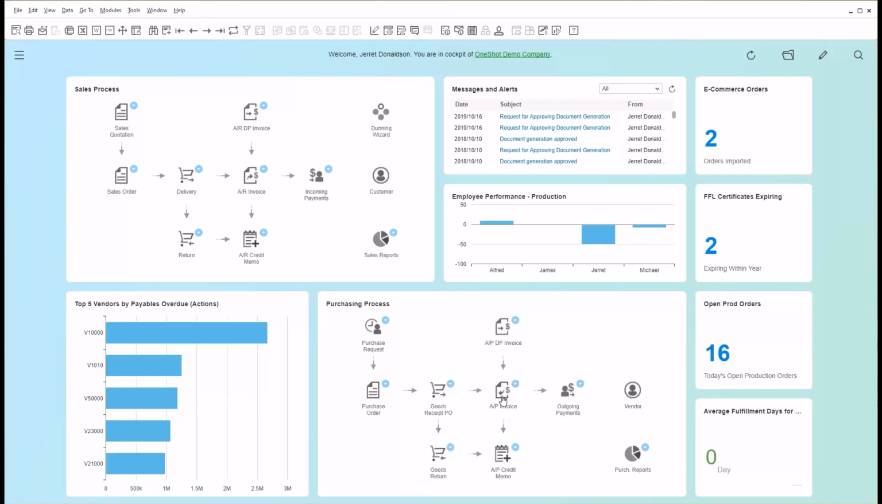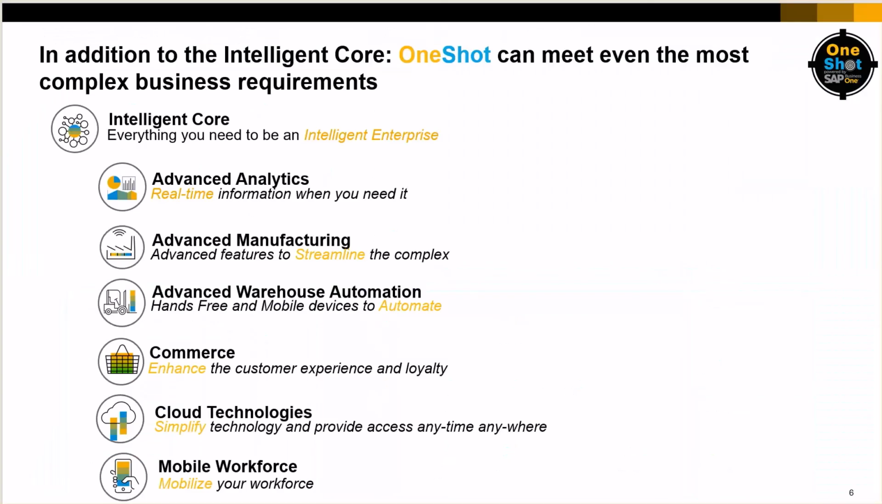And same thing on the purchasing side. If you open up an AP invoice, you would see the exact same thing. So everything is meant to flow and centralize and help you with your accounting and financial at its core. So that wraps up going through the different areas of OneShot's Intelligent Core with the sales, purchasing, regulatory, production, inventory, accounting, management features that come out of the box with OneShot.